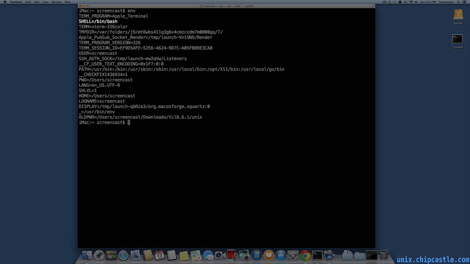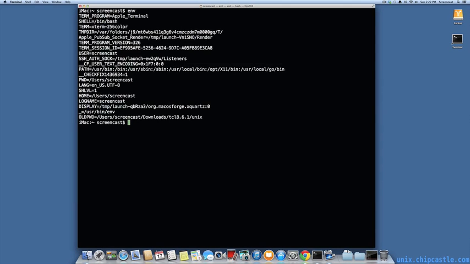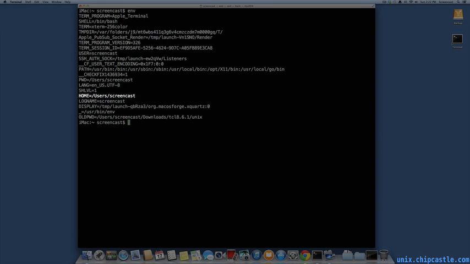Common environment variables include SHELL, USER, HOME, and PATH. Taking a look at each of these variables, we can see that we're running the bash shell, which is located under /bin/bash, and the home directory for that user is located under /Users/screencast, which is the standard expected location.